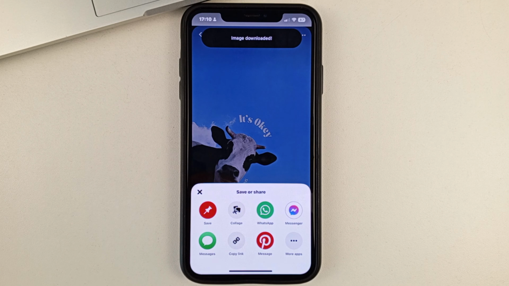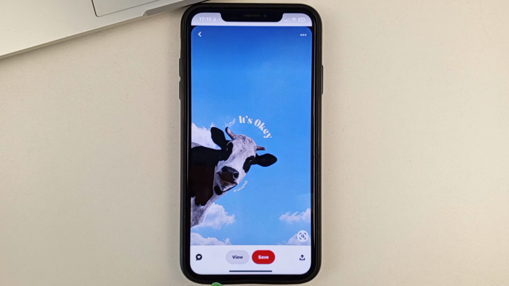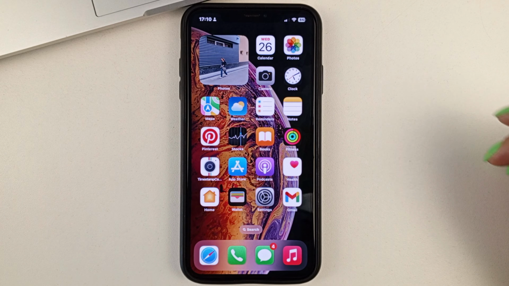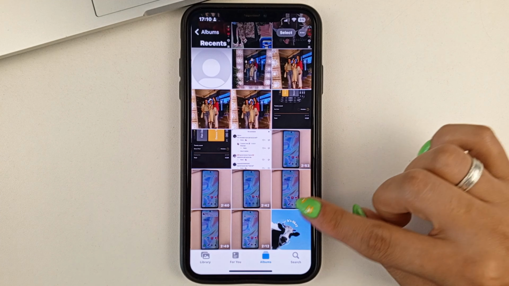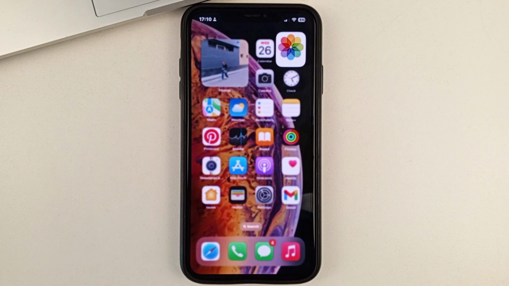Wait for a second or two. And now, if you get this window, it means that the image has been saved in the gallery. In order to check if this is really the case, close Pinterest, go to the gallery on your phone. And as you can see, the picture in question is now in the gallery.